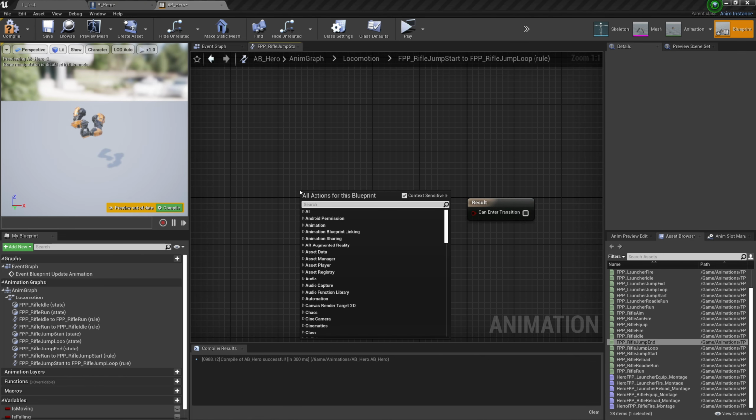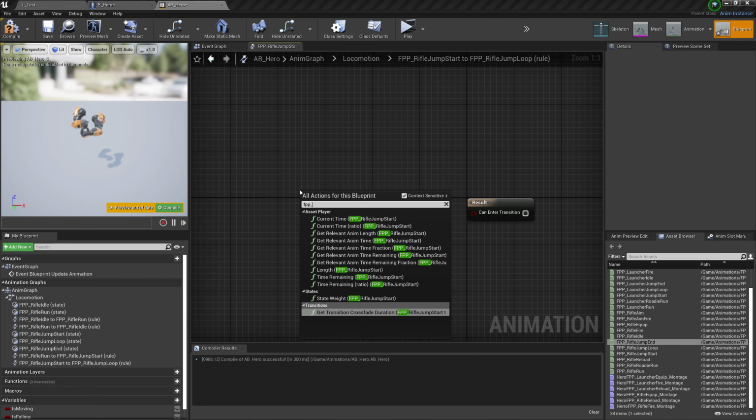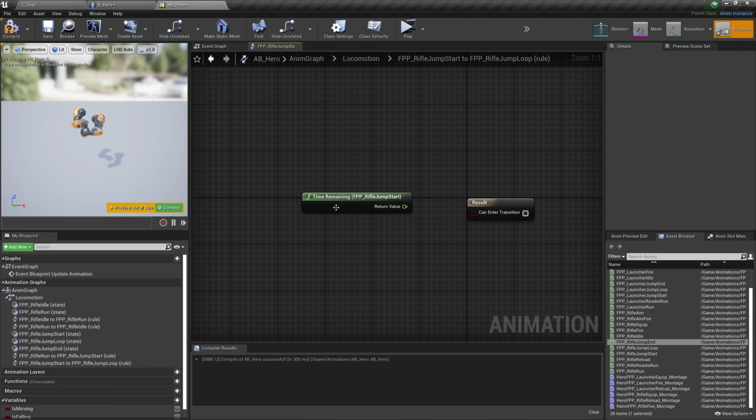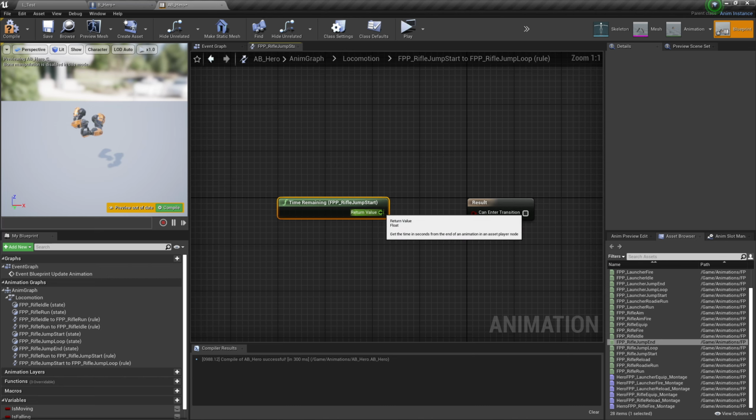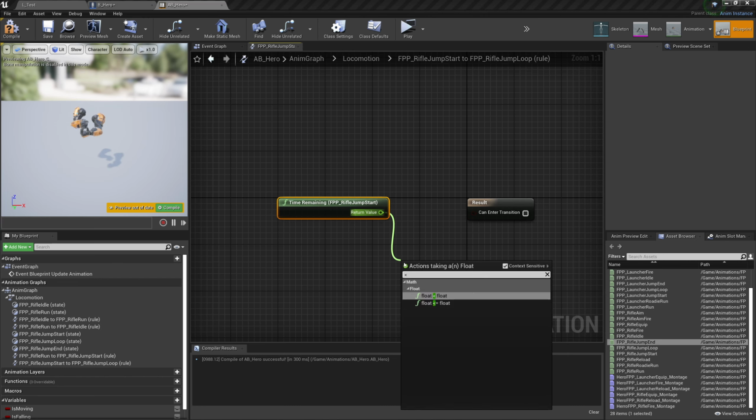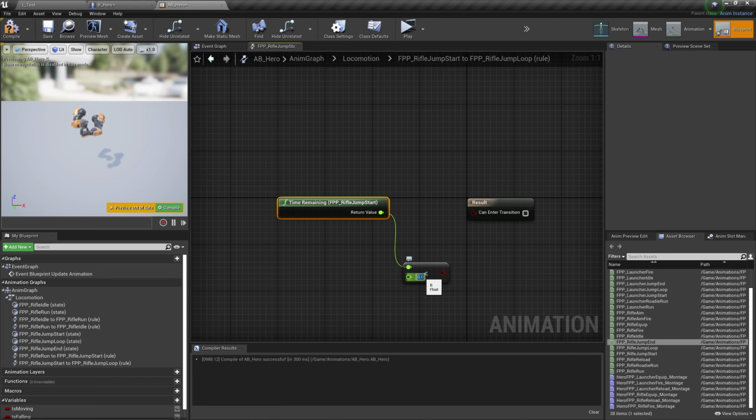Right click and type in the name for your jump start animation. So FPP_rifle jump start, and you will get a whole bunch of nodes relevant to that animation. We're going to select time remaining. And with time remaining, we're going to drag off of that and check if time remaining is less than a certain value, because by checking that, we also get a Boolean. So when we are less than 0.1 seconds from the end of this animation, we will switch to the jump loop. Compile and save that.